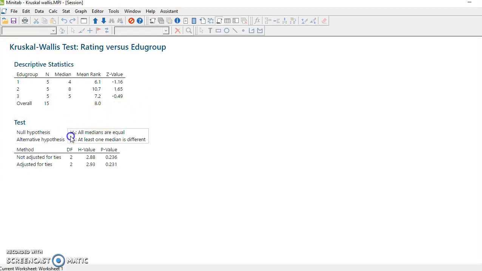Again, the null hypothesis is that all medians are equal, and the alternative hypothesis is that at least one median is different, because, as I mentioned before, this is equivalent to the one-way ANOVA. We look at the p-value adjusted for ties, and we can see that the p-value is more than 0.05. So there is not enough evidence to reject the null hypothesis, and there's no significant difference between the evaluations of the three groups of consumers.